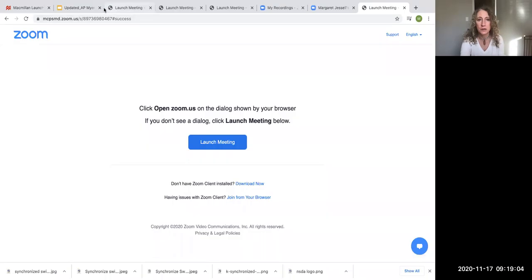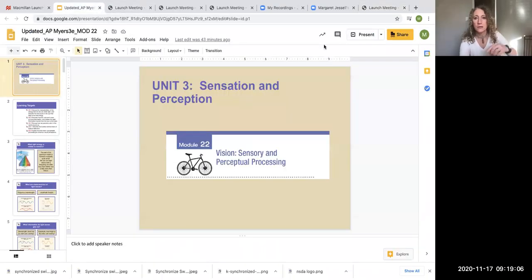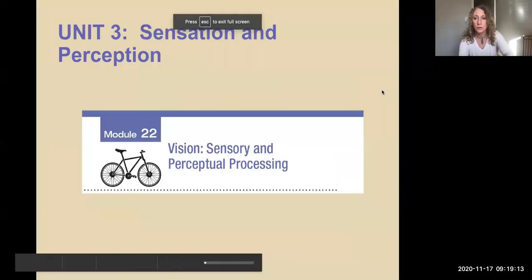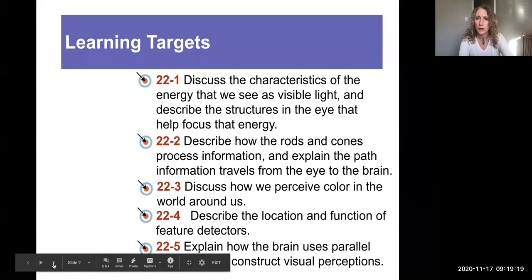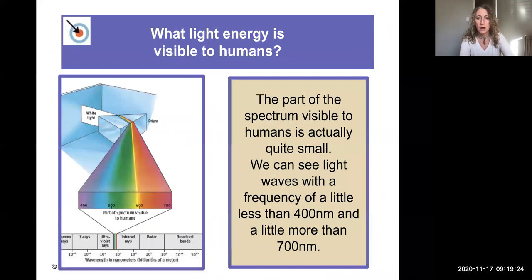We are going to be doing module 22, and this is going to be talking specifically about our sense of vision. So we're going to get started. All right. So this is sensory and perceptual processing. I will try to go through it relatively quickly, just so the video is not too long, but feel free to pause. And I also recommend looking through your textbook as you look through the slides and watch the video. You'll definitely get a lot more details, and there's some good, interesting readings and examples.